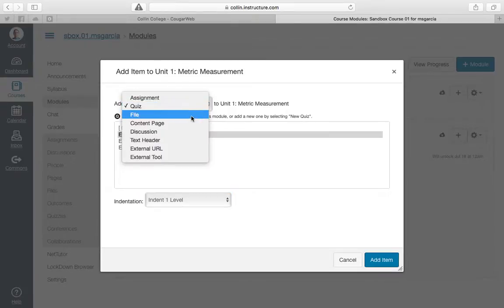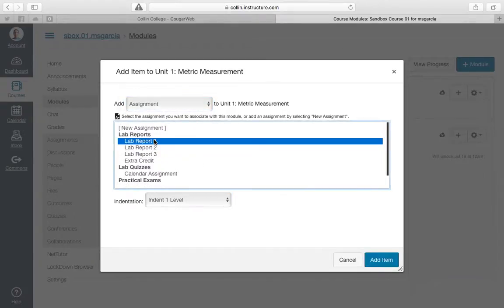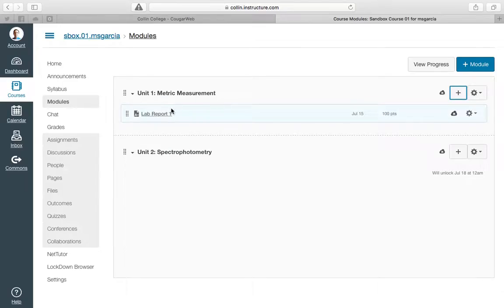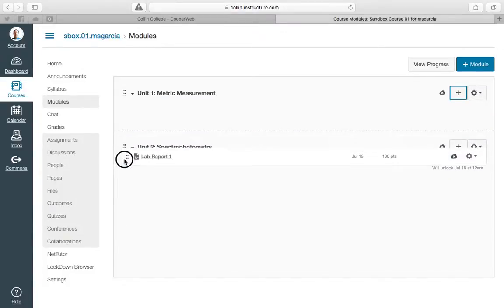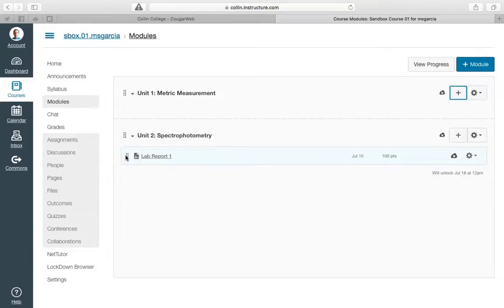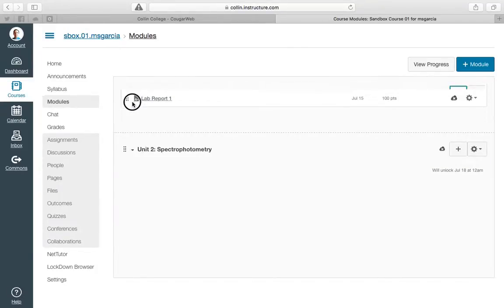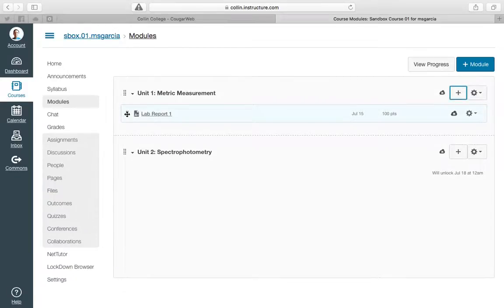So let me go ahead and pick Assignment, Lab Report 1. I'm going to say Don't Indent, and I'm going to add this item. And that adds Lab Report 1 to Unit 1 Metric Measurement. And here's the cool thing. Once it's in one of your modules, you can then grab on this grid right here, and you can actually choose to move that content between your modules. So if I want to move this back into Unit 1 module, I just grab and drag.